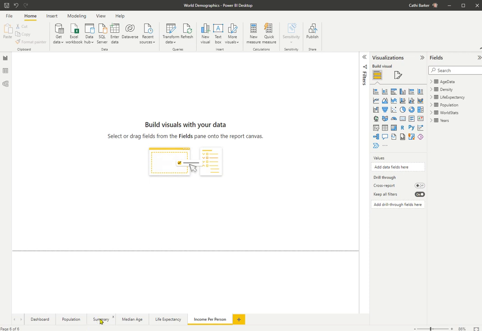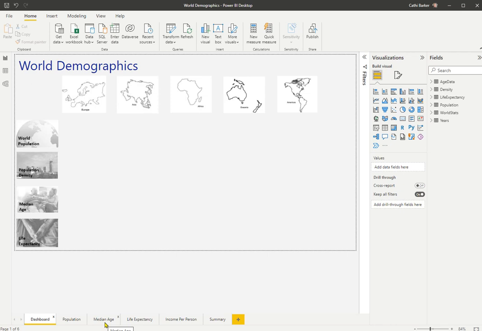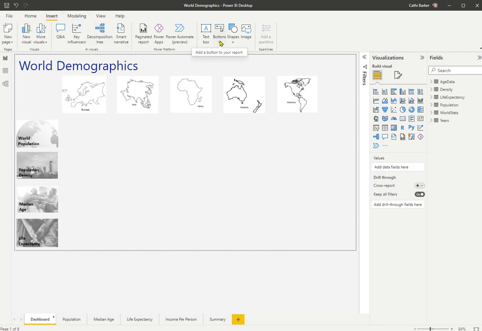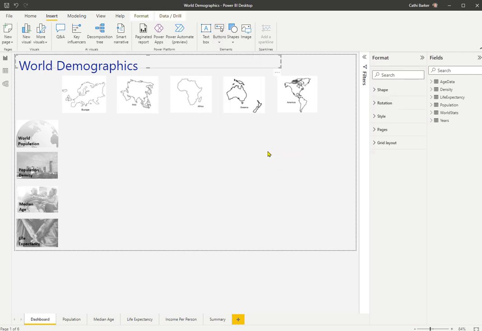And I'm going to drag summary and drop it to the right of income per person so that I've got these 4 pages sitting immediately after my dashboard. Now I want to create or insert a page navigator that allows me to move between these pages in my report. If we go to insert in the ribbon, there's a buttons button which has a drop down, and there's a variety of buttons that you could insert onto your page. Now I'm interested in a navigator, and in particular a page navigator, so that's the option I choose.